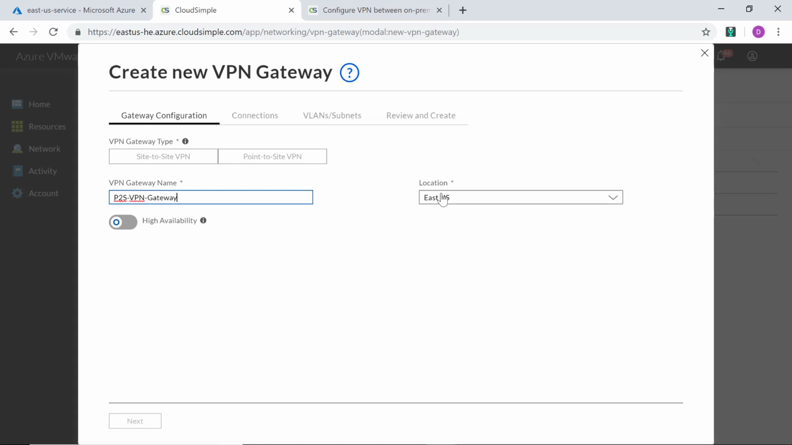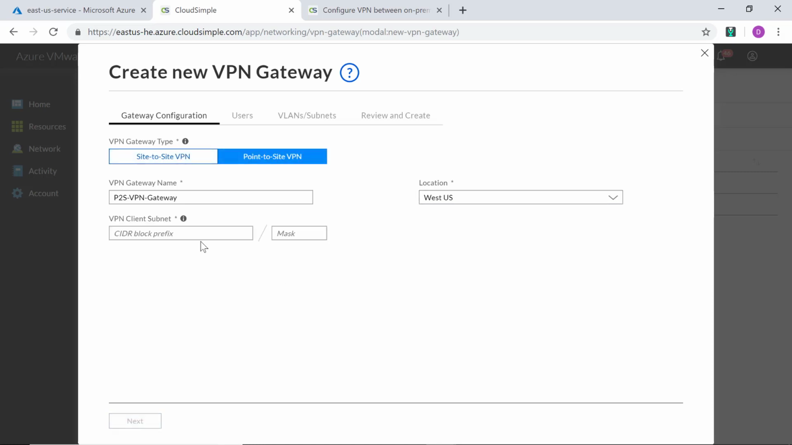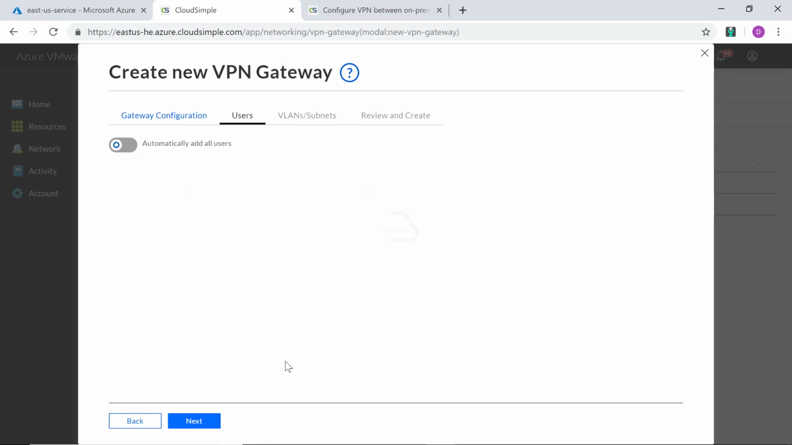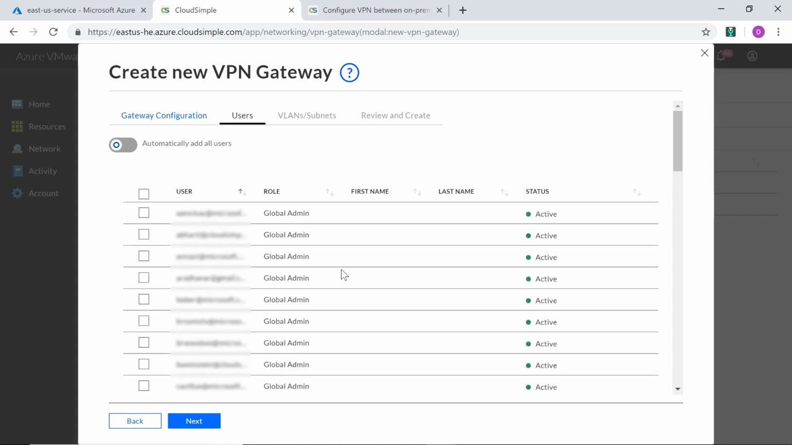For accessing on-premises services from your private clouds, we recommend creating a site-to-site VPN gateway. For this demo, I'm going to create a point-to-site VPN. VPN clients will be allocated an IP address from this subnet when the client establishes a connection. Here, to add users, you can add specific users or add all users using this toggle. I want to go ahead and add all users.